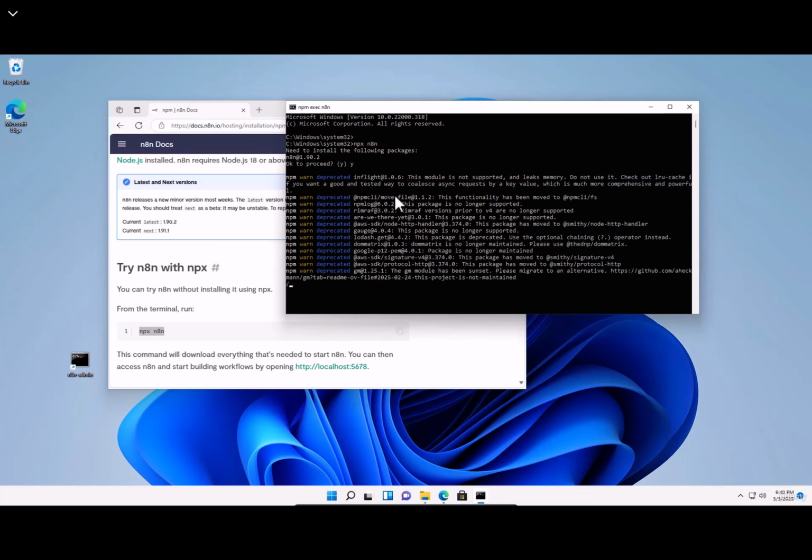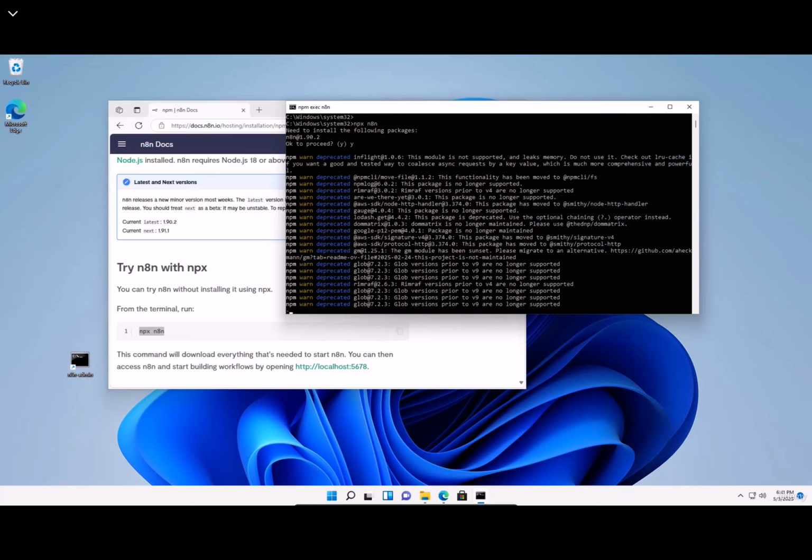So if it goes really slow for you, that's normal. Just be patient, let it do its thing, and you'll start seeing stuff like this. Don't worry, these are warnings, they're not errors. You can read it, it's plain English, but just let it run, and I'll show you in a couple of seconds what it looks like when it's done.